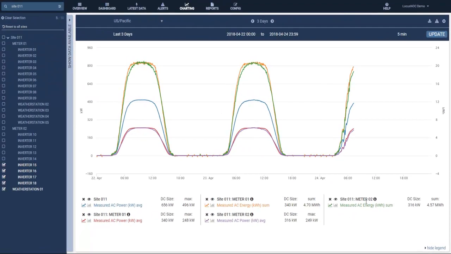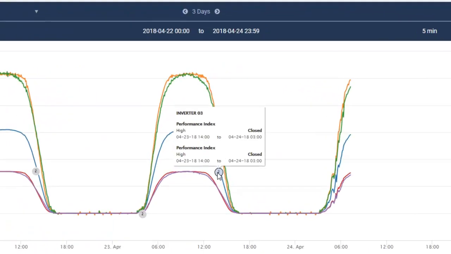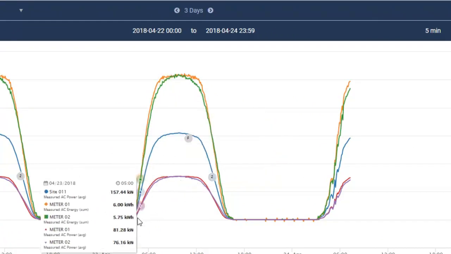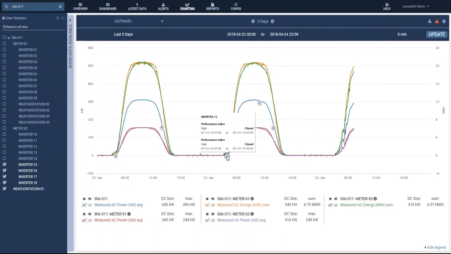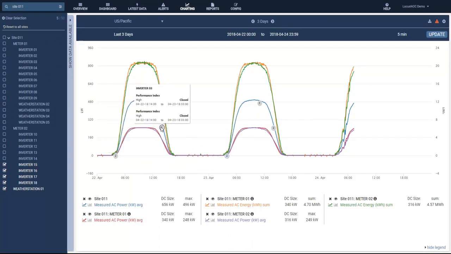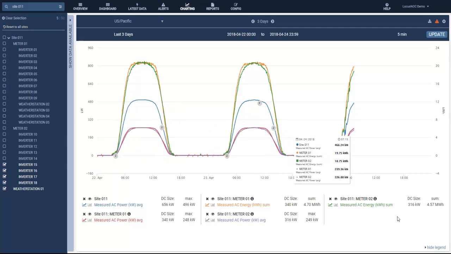Alerts in the charting tool provide visual indication of all alerts for any given component. Each alert pop-up contains details of the alert, including the start and end time for the alert. Closed alerts are indicated by gray icons, and open alerts are indicated by red icons. Each alert icon will have an indicator for the type of alert, as we have seen for the alerts shown on the overview page.